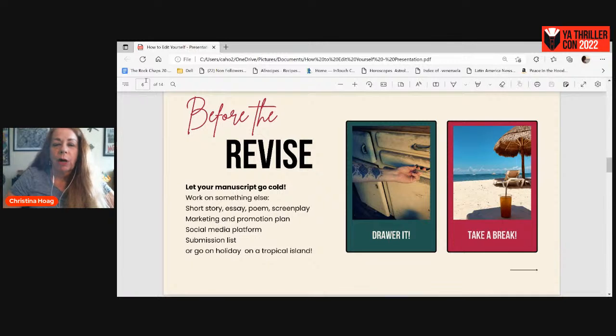You can write a short story, an essay, a poem, even a screenplay. I just took a break from a manuscript I'm working on, a mystery, and I wrote a screenplay that I've always wanted to write, based on one of my short stories. I just wrote the first draft, and I'm putting that aside to go cold, and going back now to the revision of the mystery.